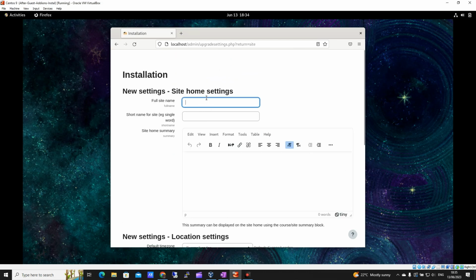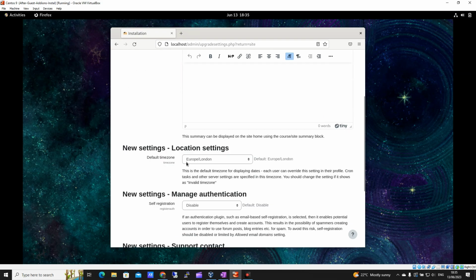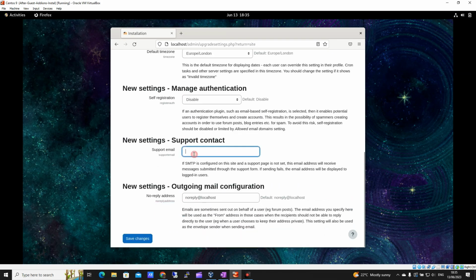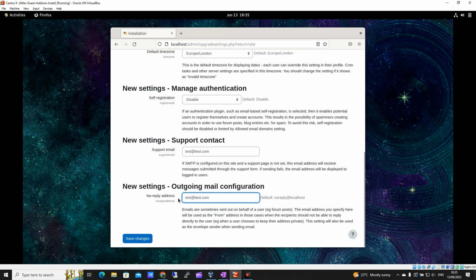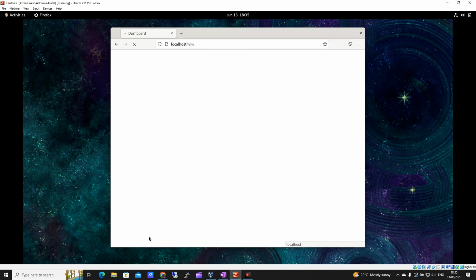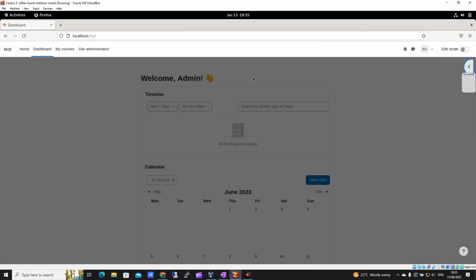Okay, so yeah, it's going to give us a site name. It's called test site, one more test. It's fine. Support email, say test@test.com, and we'll put this in for the no reply address. Okay, let's click save changes. And that's it. Moodle 4 installed on CentOS 9.